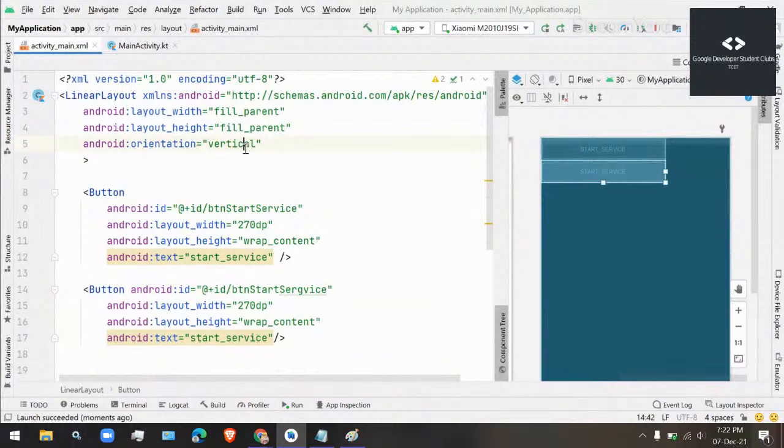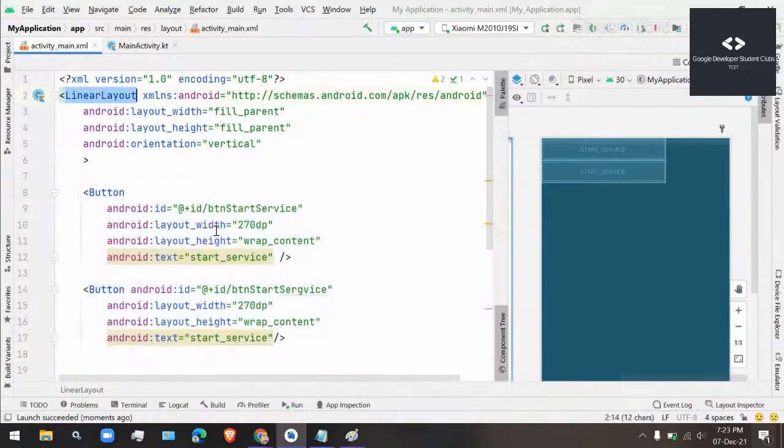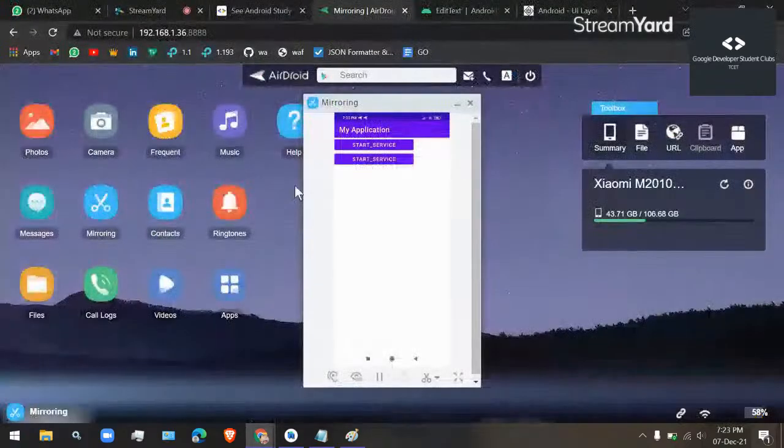What we told our Android device is to take this linear layout. What this linear layout consists of is two buttons. So now the buttons are to be shown on screen. How are these to be shown? Should these be shown horizontally or vertically? We have mentioned specifically that show them vertically. So it will show these two buttons vertically.